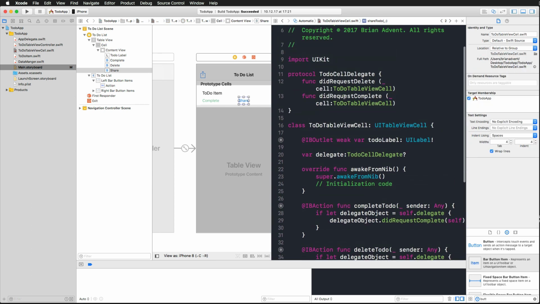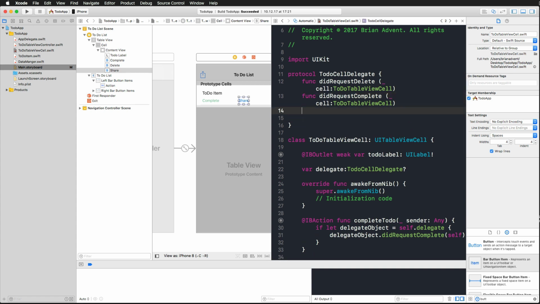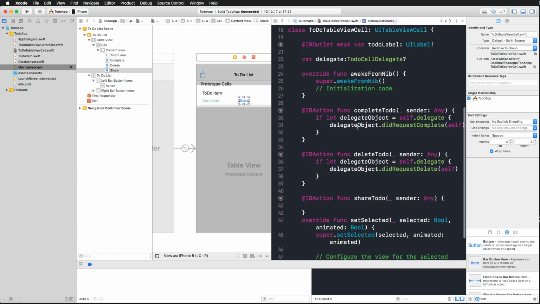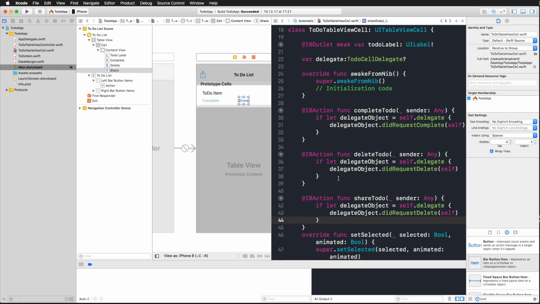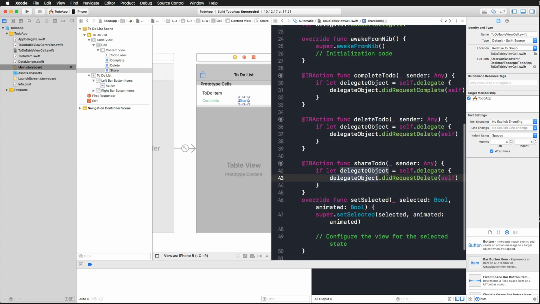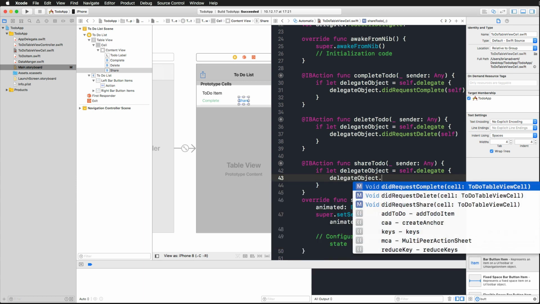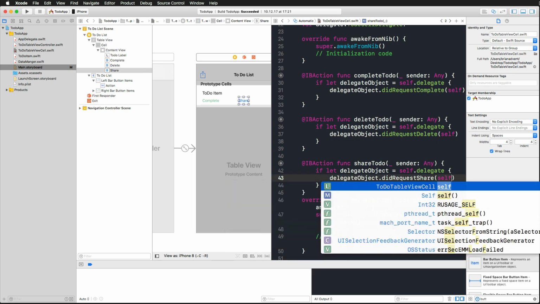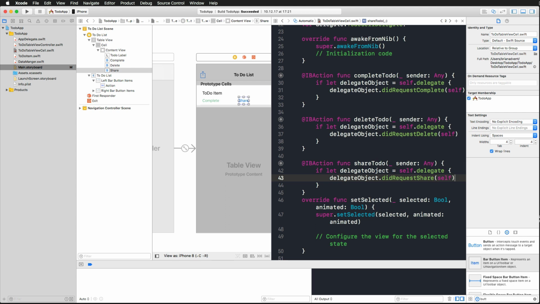And I'm also going to add yet another function to my protocol here, which is going to be function did request share, also with the cell as a parameter. So this is going to be a to-do table view cell, and then we can also copy the logic here from the delete to-do, for example, and just paste that into our share to-do function. And then when we have a delegate object available, then we take this delegate object and call the did request share. And what we'd like to add here as a parameter, of course, is self, just as we did with the other two delegate functions.